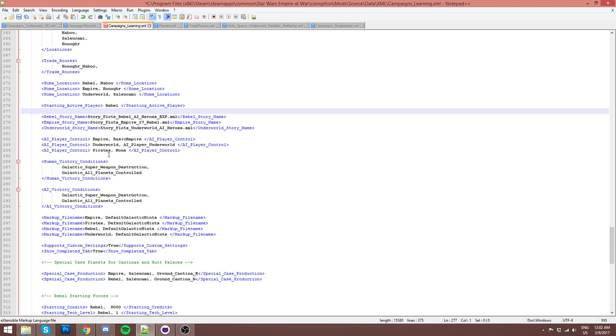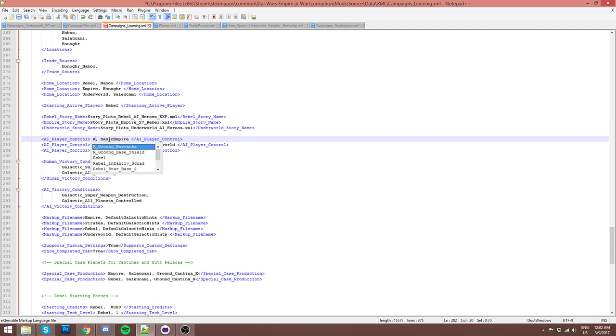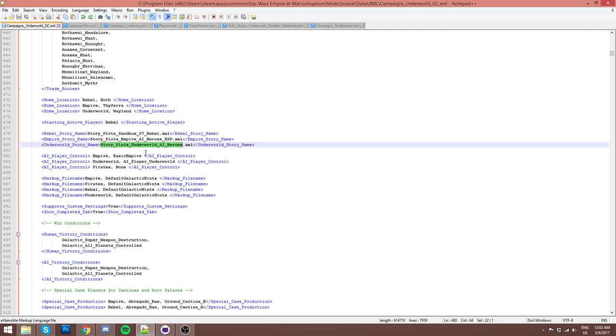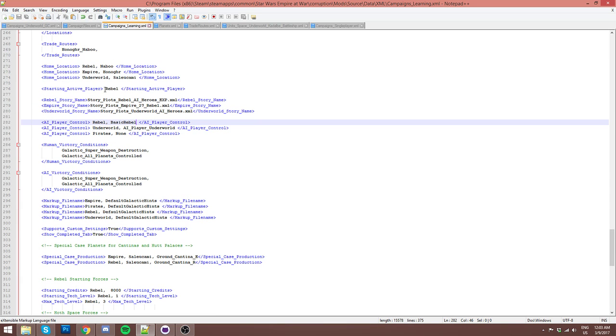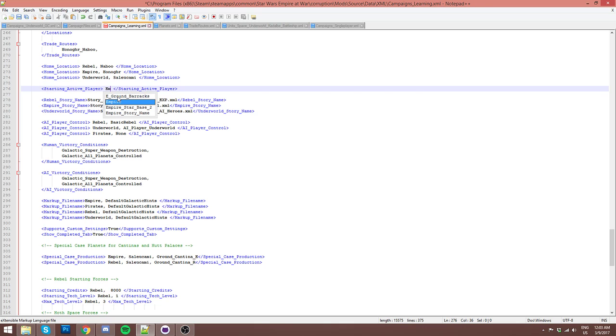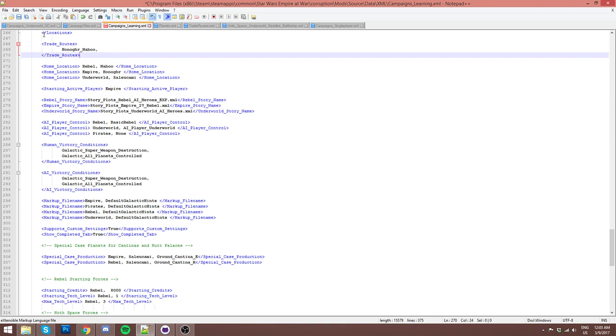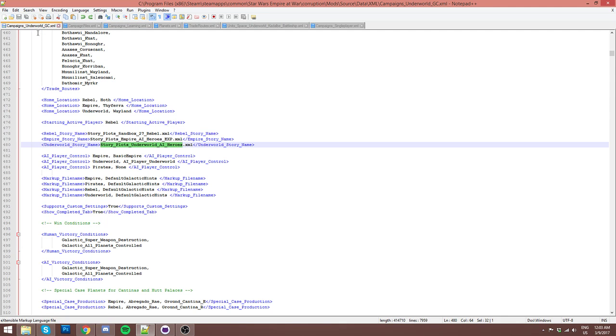Basic Empire, Underworld is good. So Rebel is basic Rebel. And again, you can put in that other line there if it doesn't work for you. Right. So that should have everything set up properly for you. Oh, gotta change the active player or else it won't. Make sure you save.